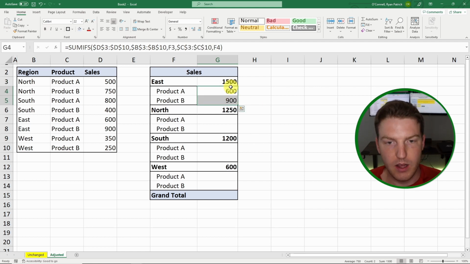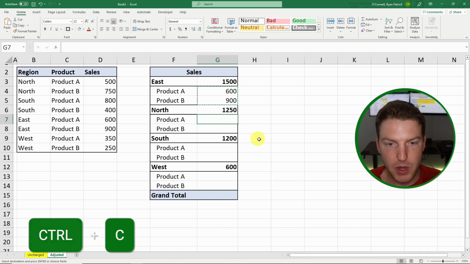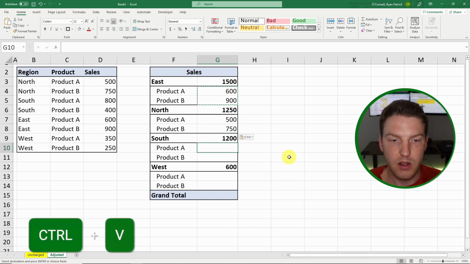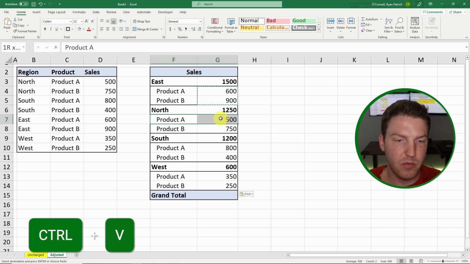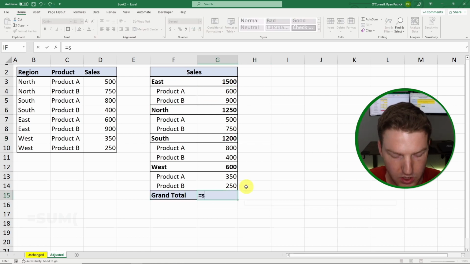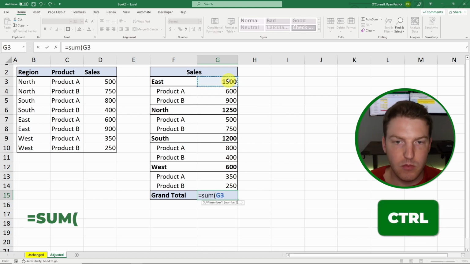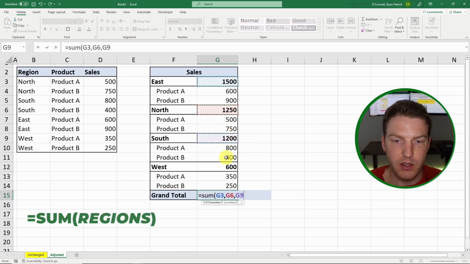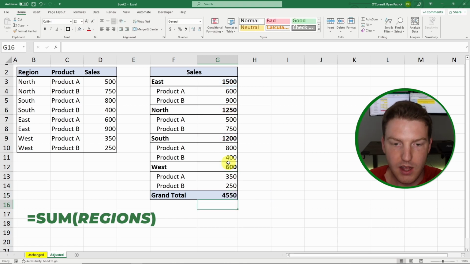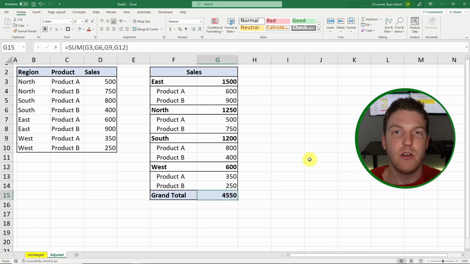So now I can highlight both of these cells and hit Control C to copy, and then I'll just come here, paste with Control V, and then I'll paste here, Control V, Control V. And so now we've found the number of product A and product B sold in each of these regions. And we can calculate our grand total by just using equals sum. I'm going to hold Control on my keyboard, and I'm just going to select each of the region values and hit enter for a grand total of sales of 4,550.